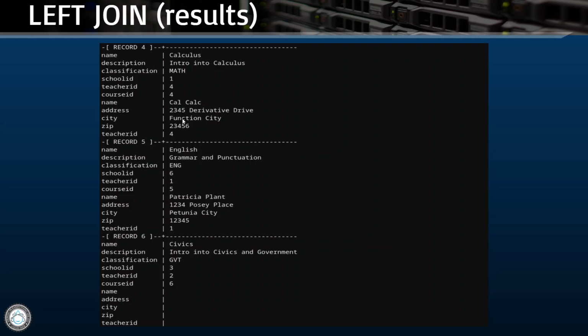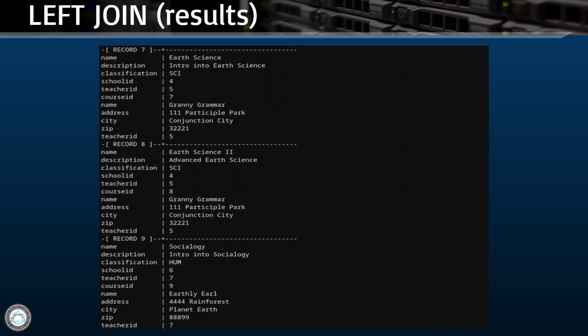If we look at the next 4 records, now we start seeing courses that do have a teacher assigned or teaching this class. So these next 2 records have teachers, Cal and Patricia. And then our civics class down below in record 6, there's no teacher assigned. And then here's 3 more classes. And let's take a note here that Granny Grammar teaches 2 classes. Granny Grammar teaches Earth Science and Earth Science 2.